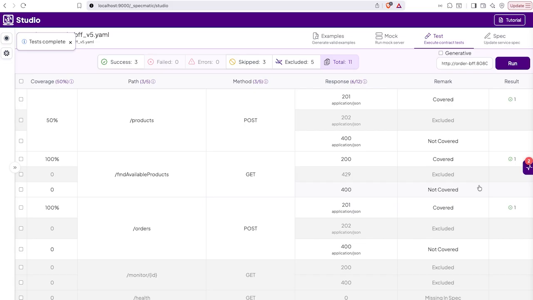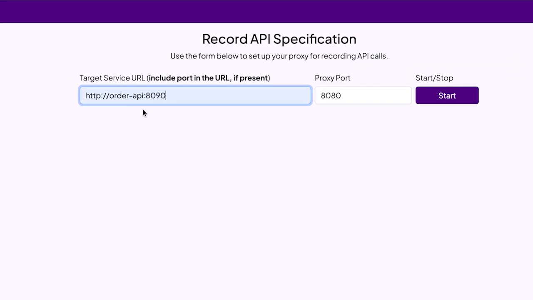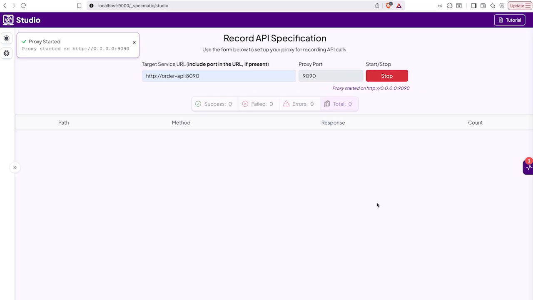At this stage, we would be able to go ahead and record the interaction with this service. So let me click here. Our order API is running on port 8090 at order API. What we want to do is run a proxy on port 9090. So let me start the proxy.